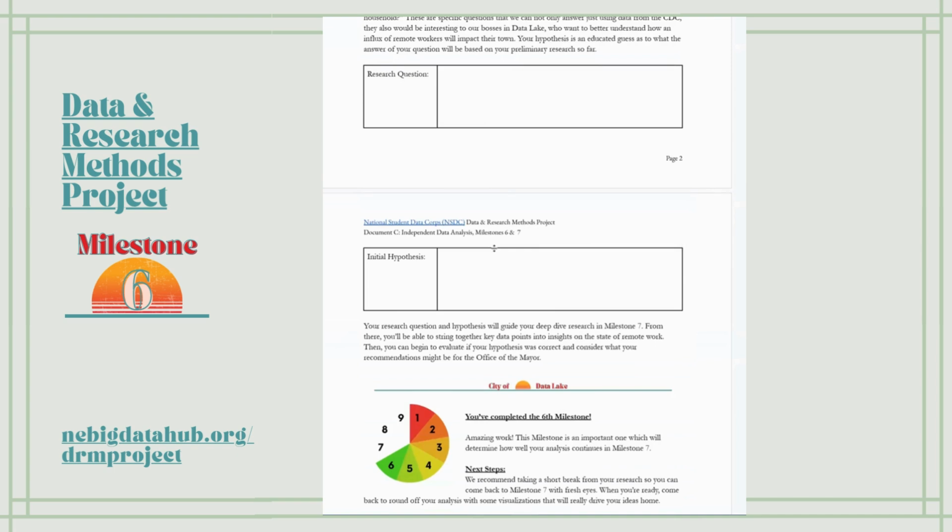Obviously, your research question and your hypothesis, this is going to be the turning point of your project. We're going to use your question to guide what kinds of work you do in milestone number 7, 8, and 9. From milestone number 7, we're going to start to string together key data points and create insights on the state of remote work. From that point, we'll start to evaluate if your hypothesis is correct. It's okay if it's not, and consider what your specific recommendations might be for the office of the mayor, given your research findings. So go ahead and work on a research question and initial hypothesis.